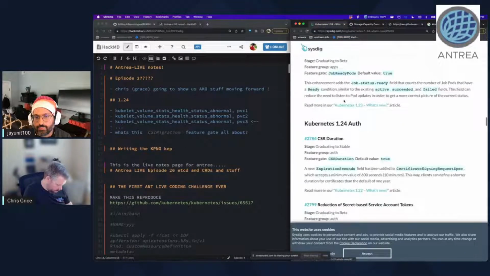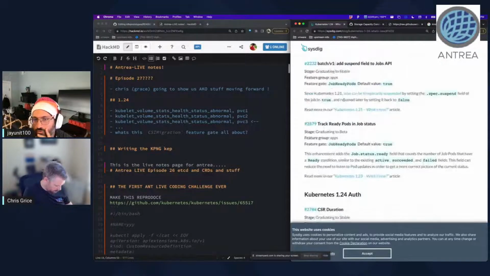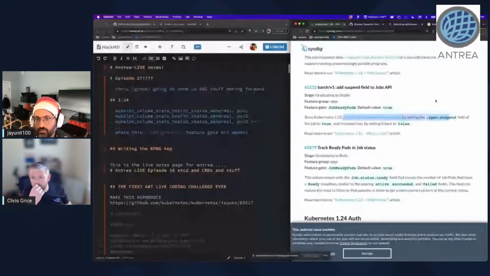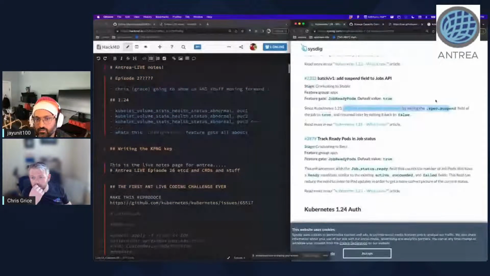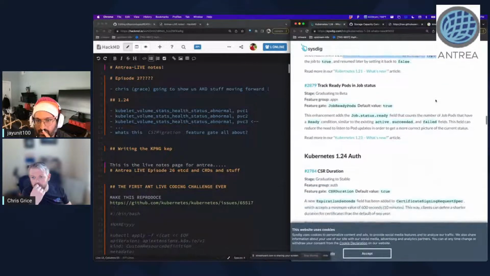Okay. So you can suspend a job. I didn't know you could do that, but that's going to stable. So jobs can temporarily be suspended. So there's a suspend field in the jobs. So if you're running a job, you can stop it. I don't know how people used to stop them. What did they do? Delete the job? Change the cadence? Delete the pod that the job started? I don't know. Track ready pods in job status.